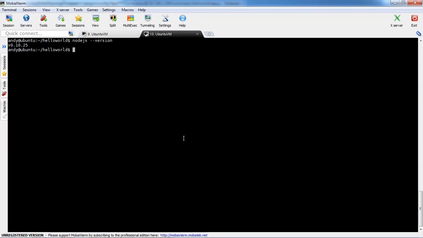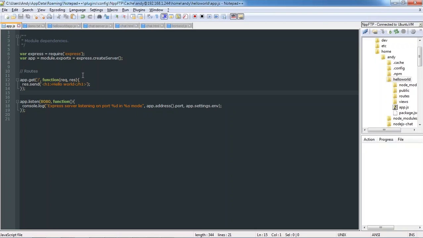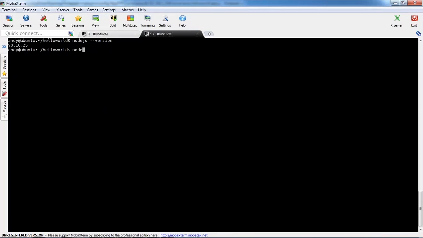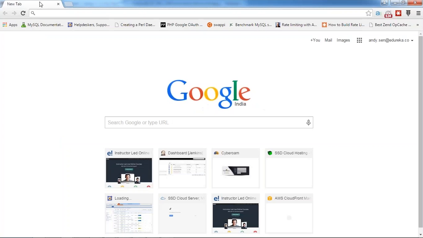Okay, so what we have seen so far is we use Express to create a basic template, we have replaced the main application JS with a very, very simple Node backend with a very simple route, which says, when I do a GET request for the root, simply send hello world and listen on port 8080. What I will do now is go node app, and it says, the Express server is listening on port 8080 in dev mode.